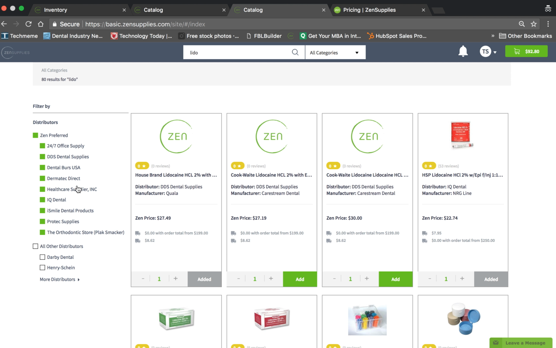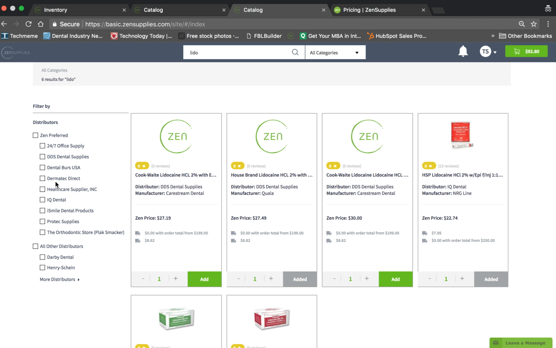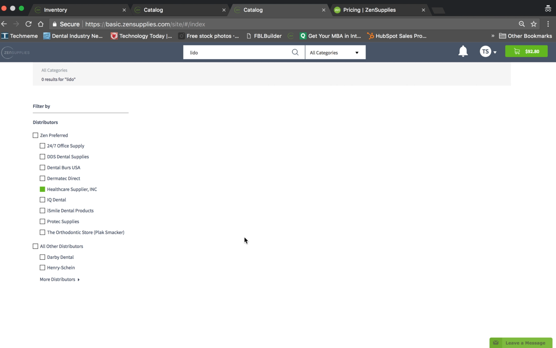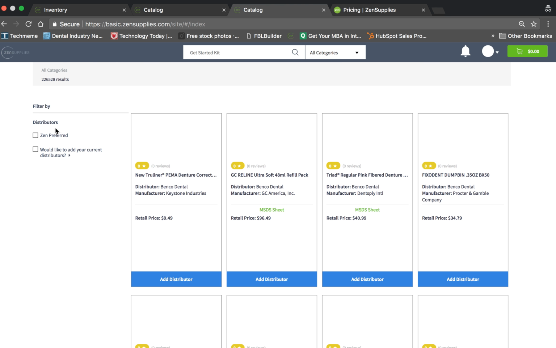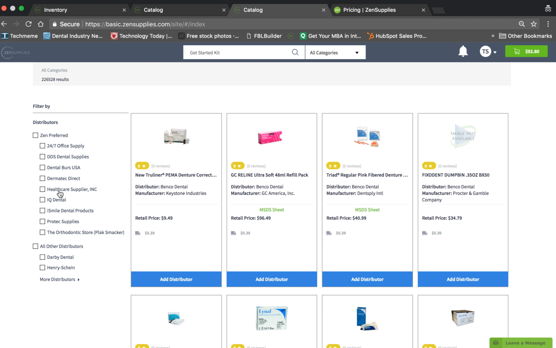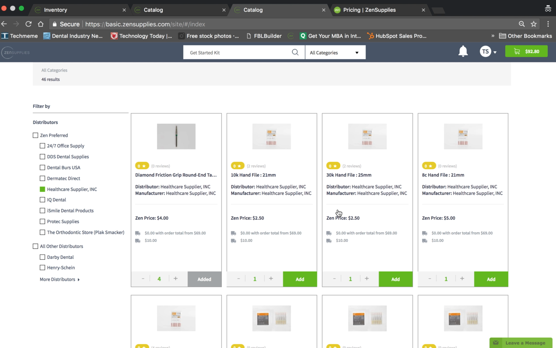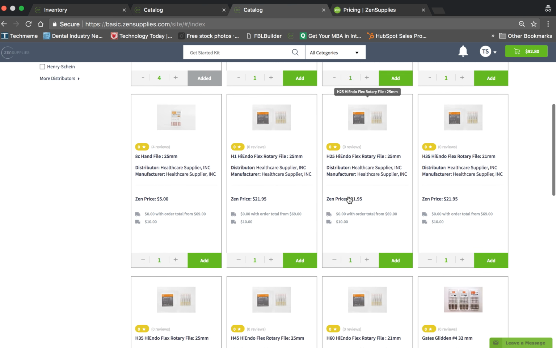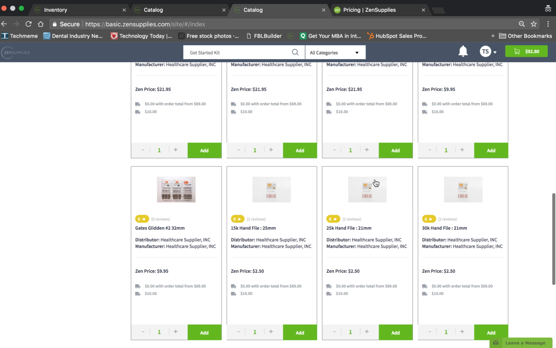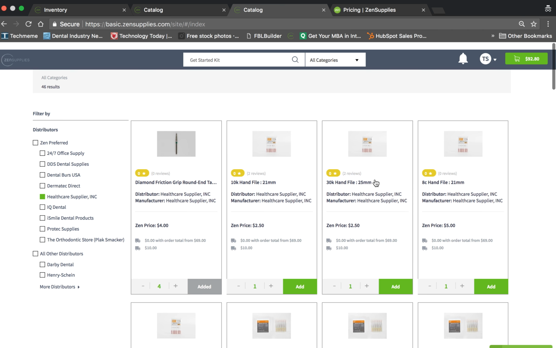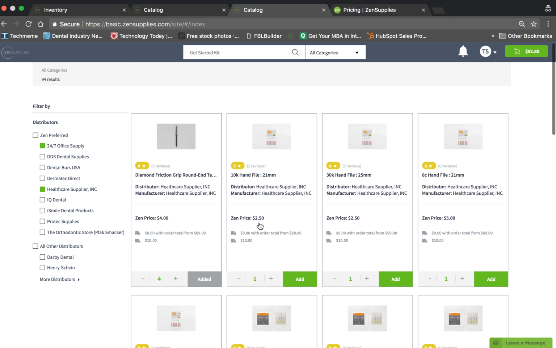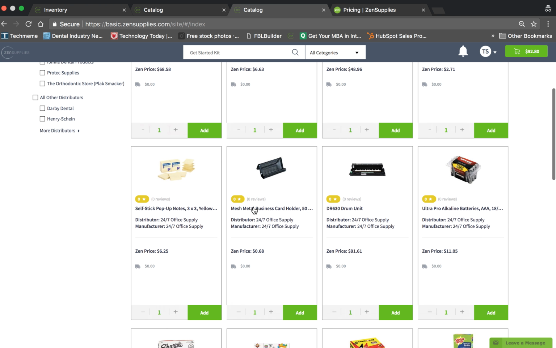iSmile Direct, IQ Dental, Healthcare Supplier, all these different companies. Check this out, Healthcare Supplier. We should probably remove lidocaine for Healthcare Supplier to make sure that it works. Yep. And so you'll see $250 for the 30K files, the hand file, right? All that stuff, the rotary. There's so much going on here. We added the office supply company. So let me check. Yep.